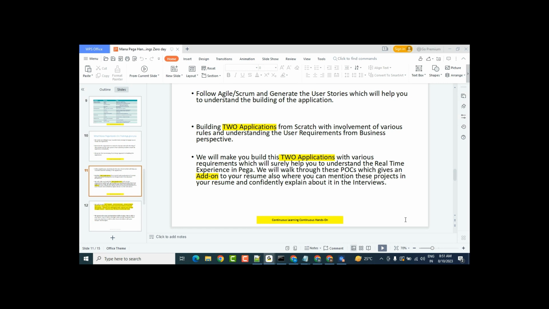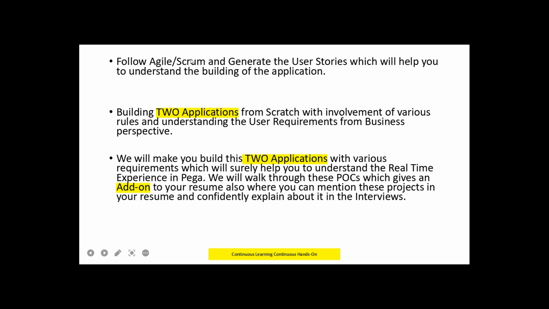Okay. So agile methodology is very important in real time, guys. That's where you work and understand the project requirements. We follow that agile methodology by using the Jira tool, and with the Jira tool, we will generate the user stories. Okay. We will be building two applications from scratch, from the creation of the application till taking the product file of that application.